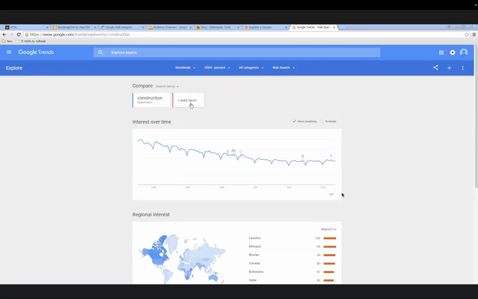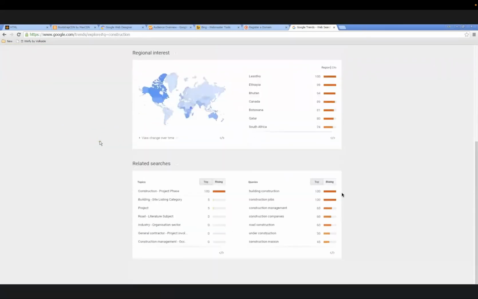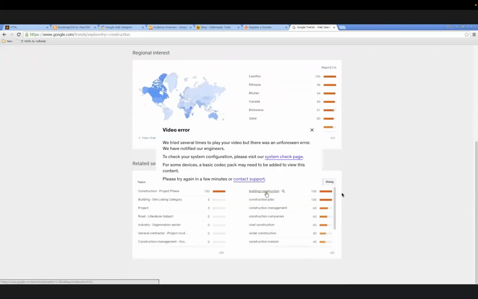Now we can add an additional term as well to do a comparison. And when we scroll down, we can see the breakdown of regional interest for that term. And we can see here what's rising, top additional terms, queries that are being put in, the top queries. And this will give you a good idea for.